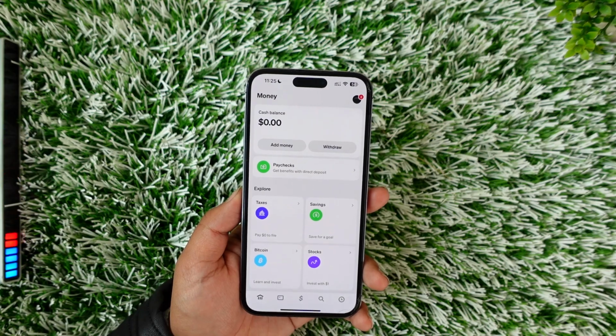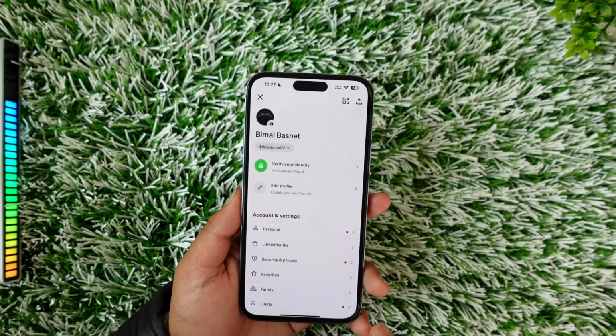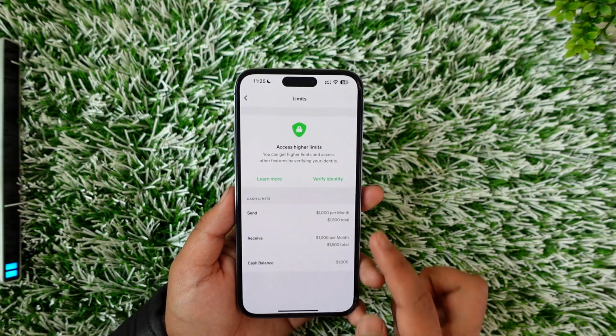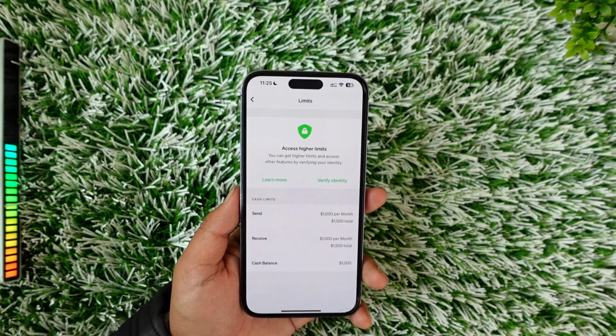After you've done that, maybe it could sometimes be a temporary service disruption, which exceeds your sending limits as well, and account verification issues. So tap your profile icon again, go to this option called limits, make sure you have not exceeded the limit, and make sure that your account is also verified.